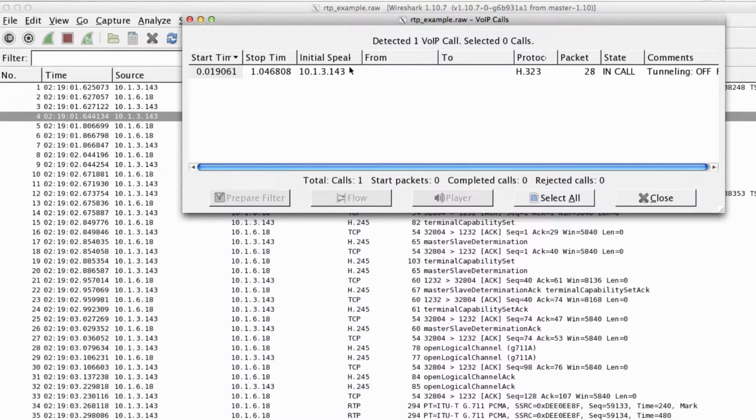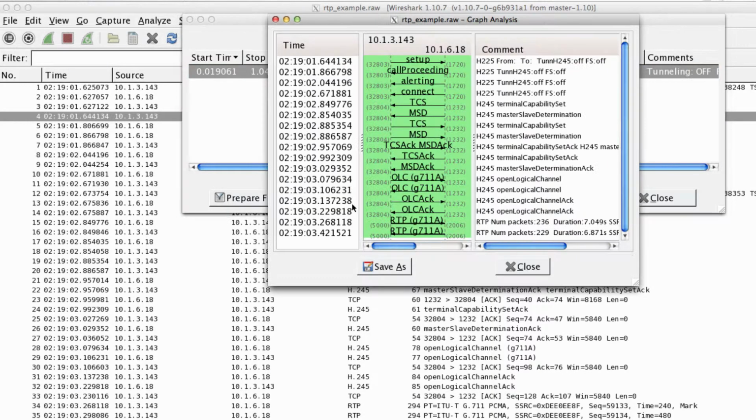You can select one or more calls from the list. To view a summary of these calls, press the Flow button. The graph shows up to 10 columns, each one representing an IP address. If you've selected multiple calls, each call will be colorized differently. The arrows on the graph show the direction of each packet in the call, and the UDP or TCP source and destination ports are shown on either end of the arrow. The comment column shows additional information depending on the protocol used for the call.